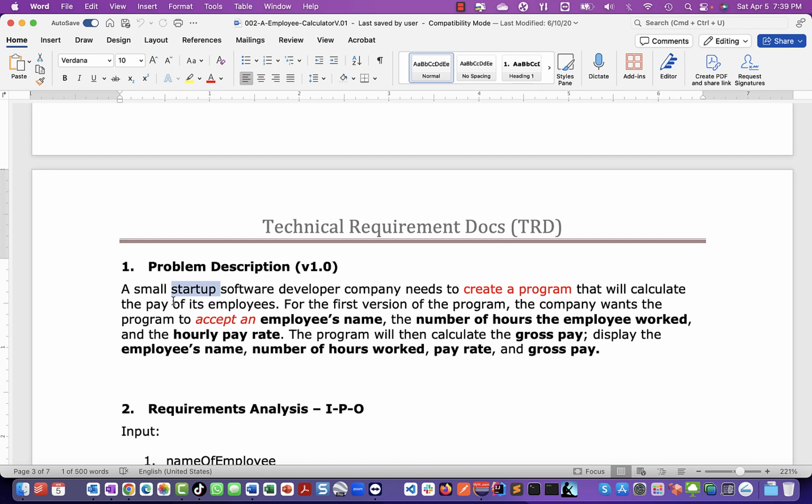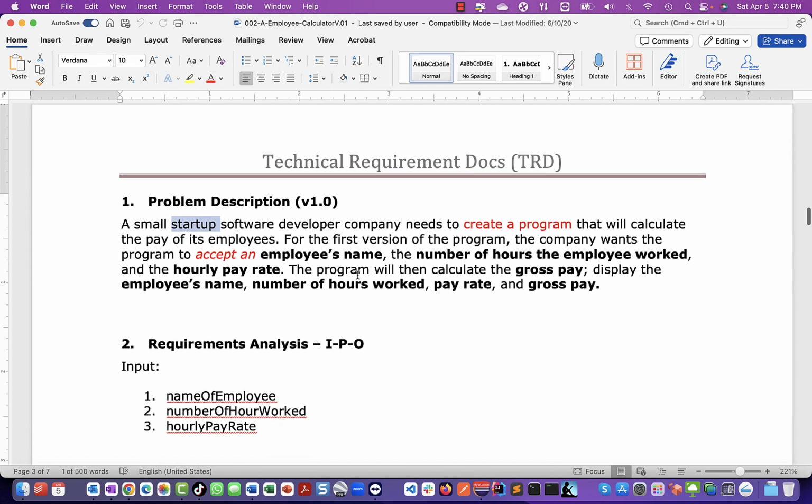So it says a small startup software development company needs to create a program which is a computer program. You can develop it with Java, JavaScript or whatever, that will calculate the pay of its employees. So it's a very simple program that will accept an employee's name, number of hours the employee worked, and hourly pay rate. Then the program will just calculate the gross pay of the employees. That's it. Now, in the real world, there are lots of things that happen.